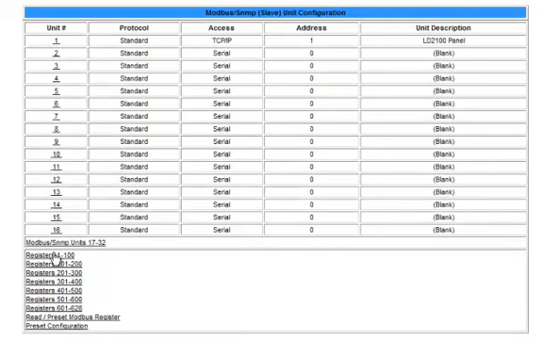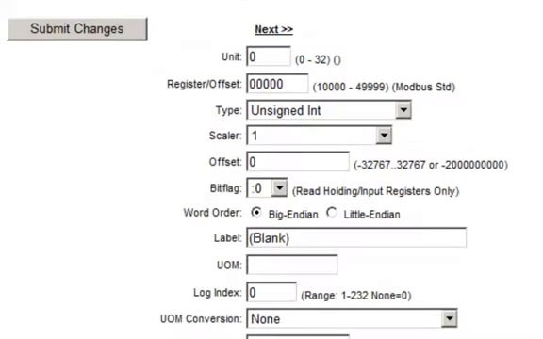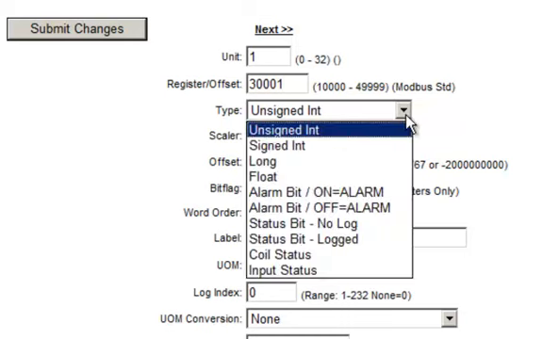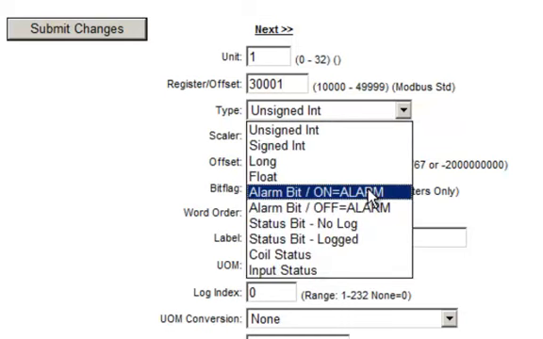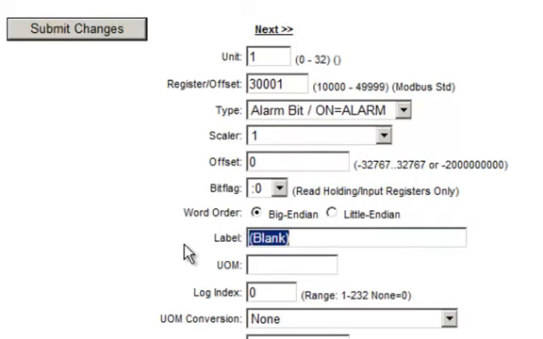Once that is taken, we go back to Modbus slave units. At the bottom, we'll click on registers 1 through 100. Go up and select our first register. Here we're going to enter the slave unit, which is number 1 for our 2100. The first register, which is 30,001. The type is an alarm bit, on equals alarm. Our bit flag stays at 0, and our label will change to leak detected. Once done, we're going to submit our changes.